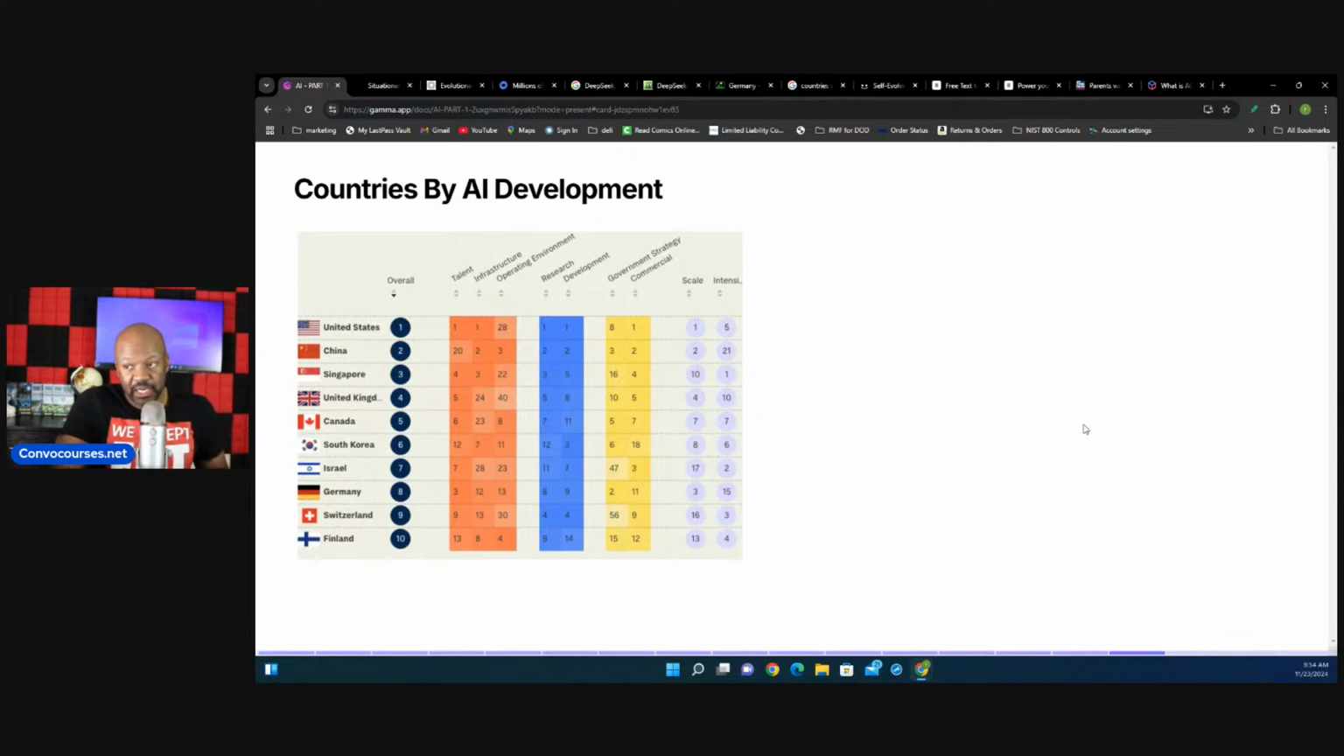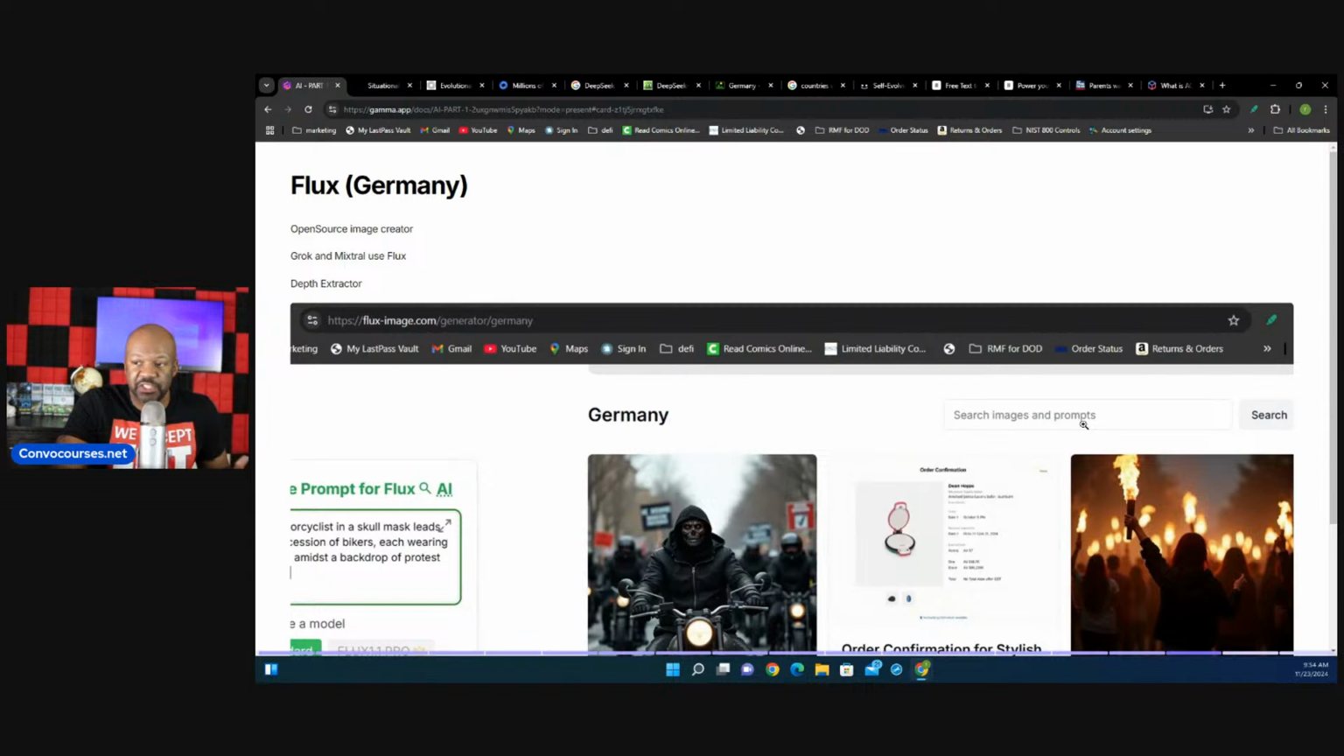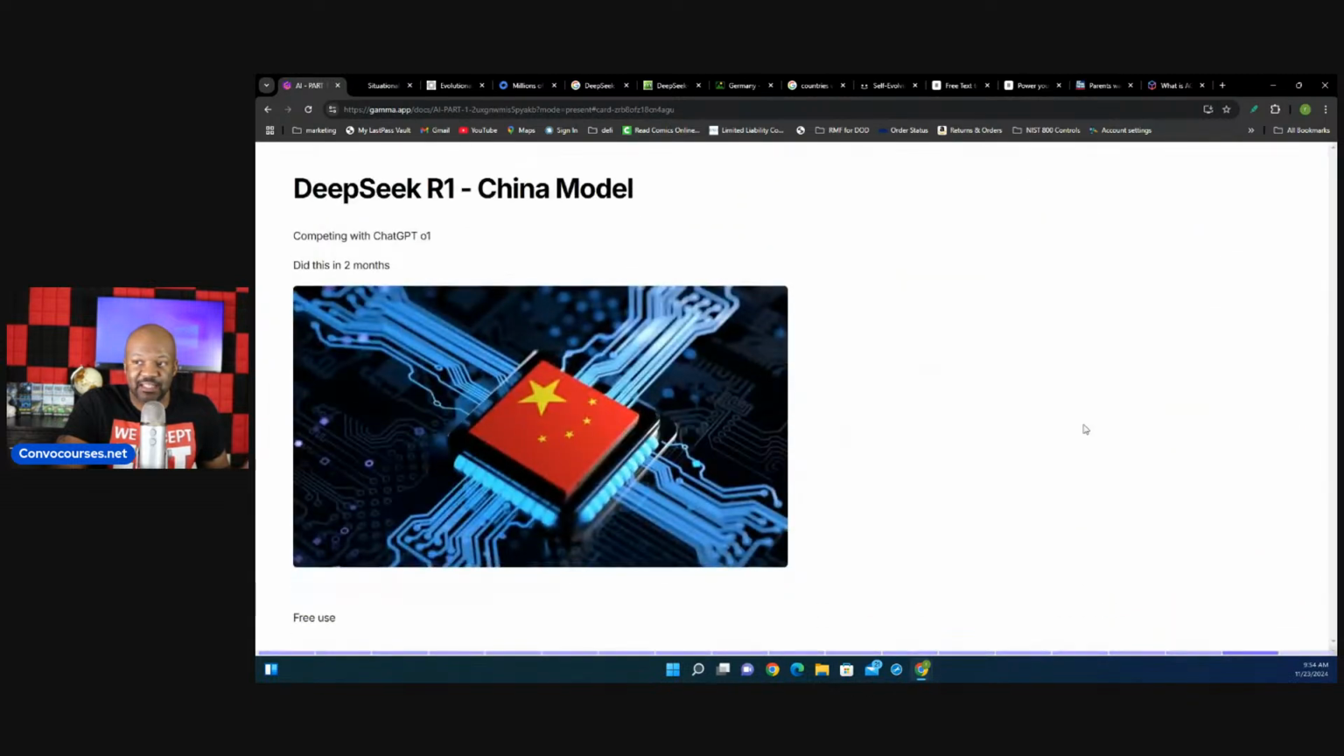Number 2 is China. And then number 3 overall, Singapore. Then it goes UK, Canada, South Korea, Israel, Germany, Switzerland. To give you an idea of how close China is, China has something called DeepSeek. This was released within a couple days ago. DeepSeek R1 is a Chinese model that's rivaling the top ChatGPT model. And they did this within 2 months. Within 2 months, they were able to rival the top ChatGPT model.